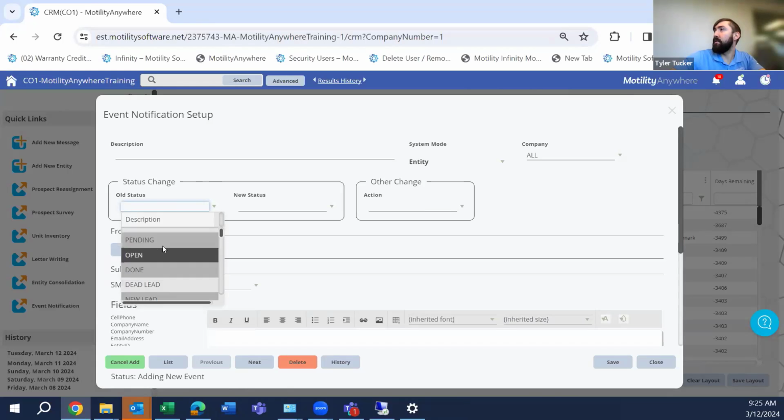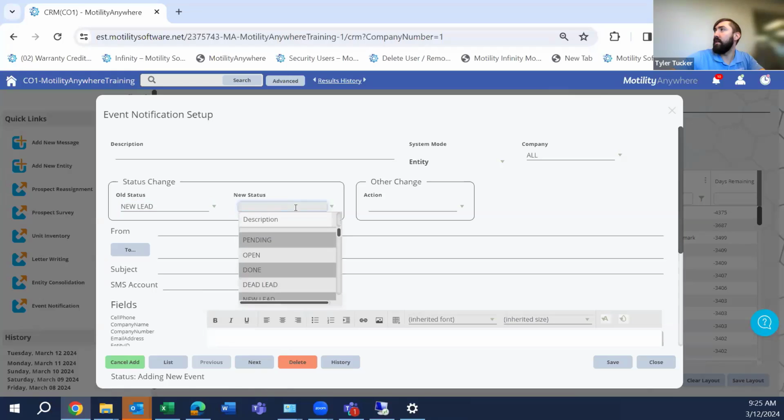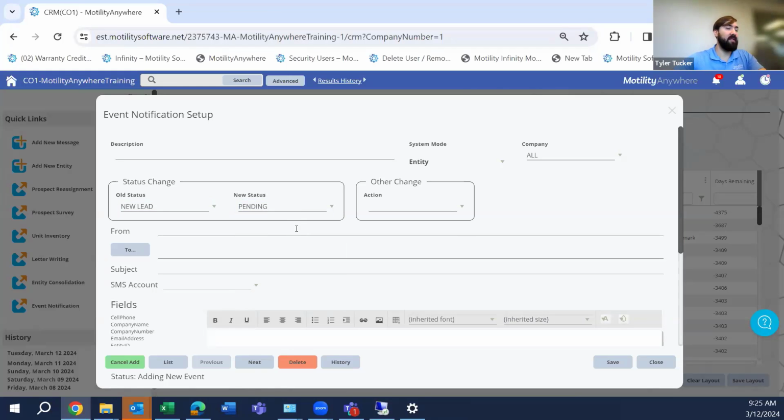Let's go from new lead to pending. And how I would view this is new lead to pending sale. So the moment new lead changes to pending sale, this event notification is going to trigger. I get to choose who it's sending the email from. So if this is coming from a manager, I could essentially type in their email.